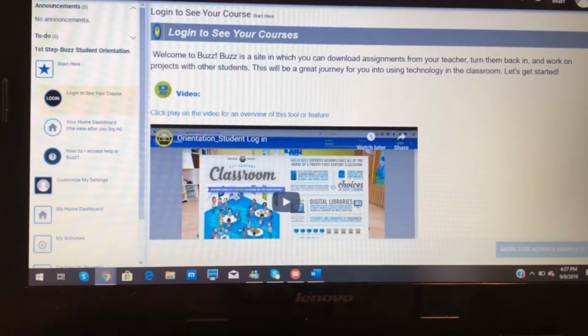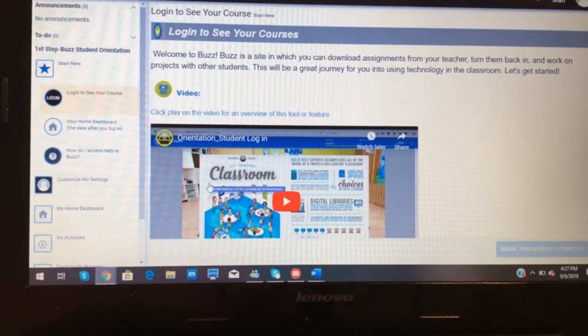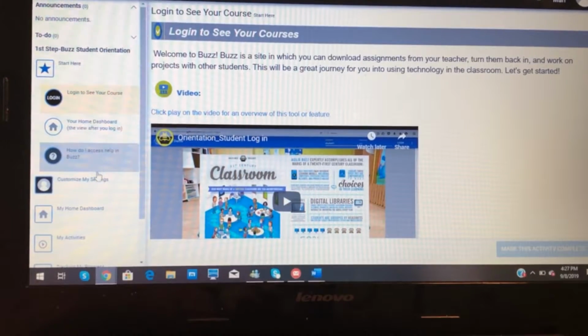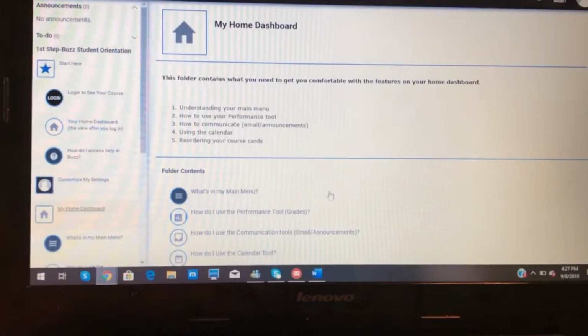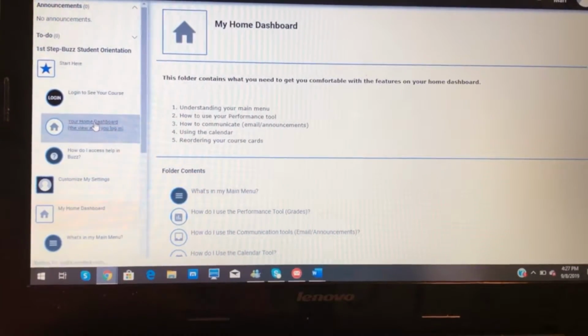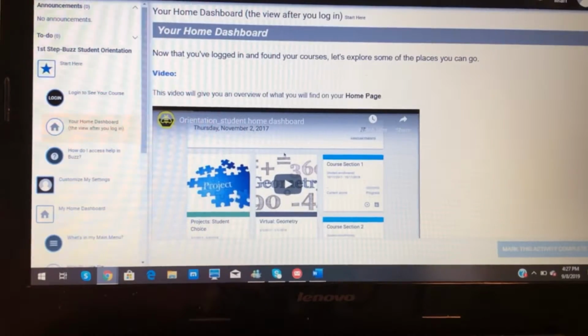Let's see. We don't need to go through that one, but let's go down to my dashboard so we can kind of see what the dashboard looks like. Actually, let's go here.